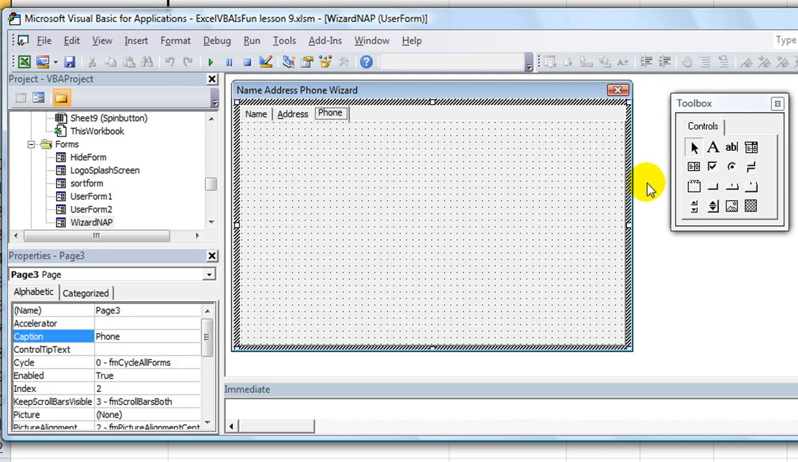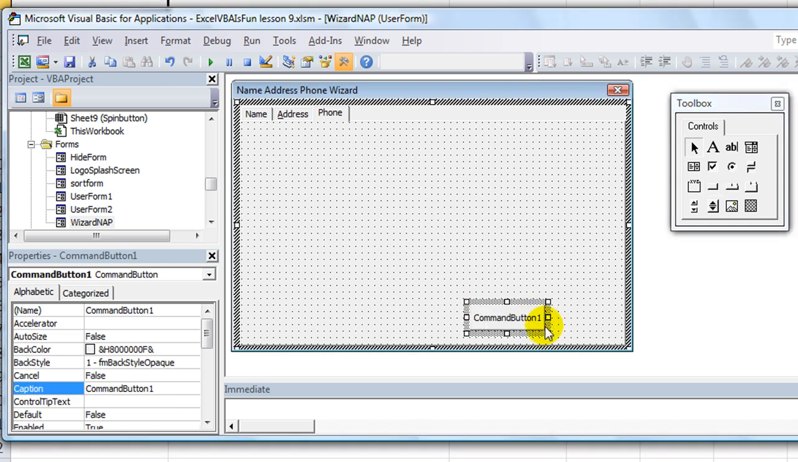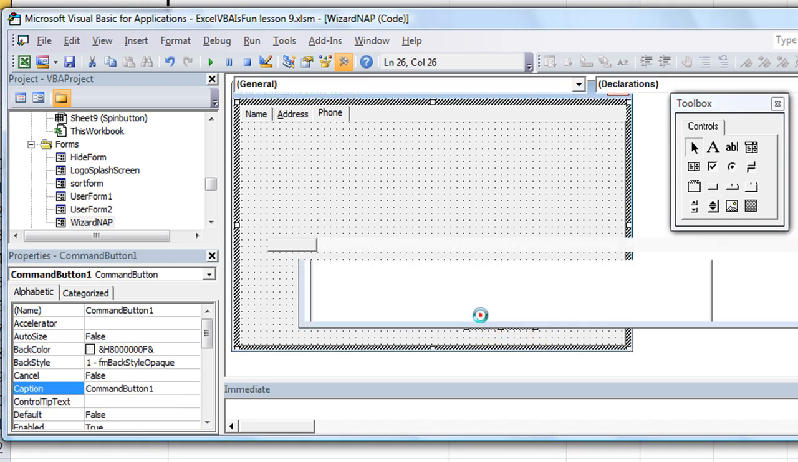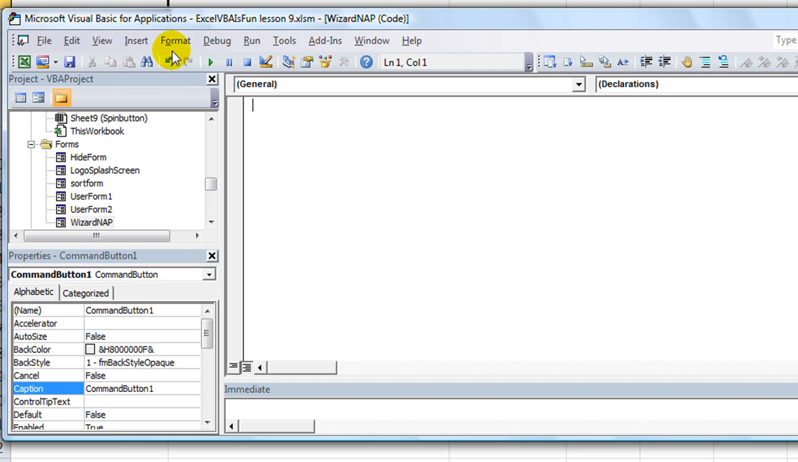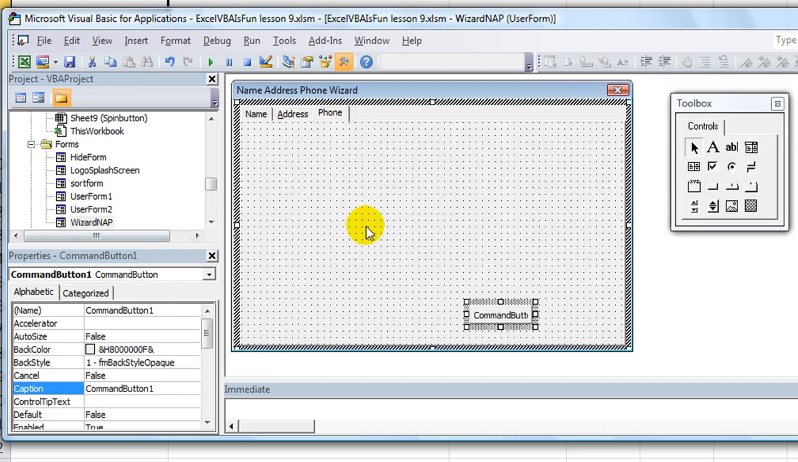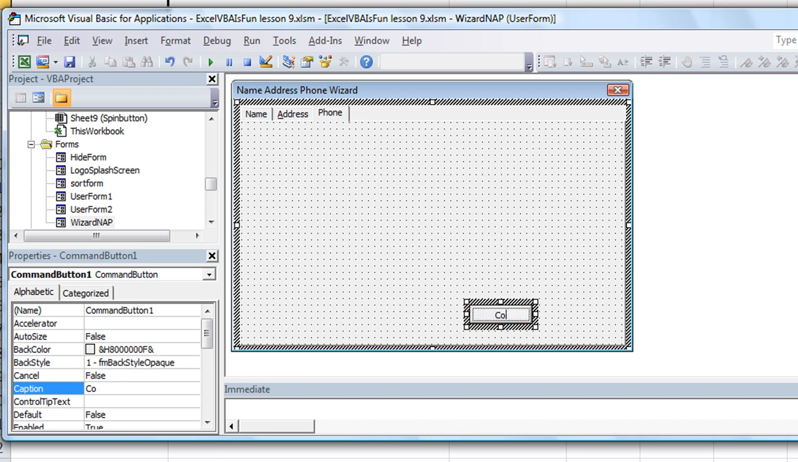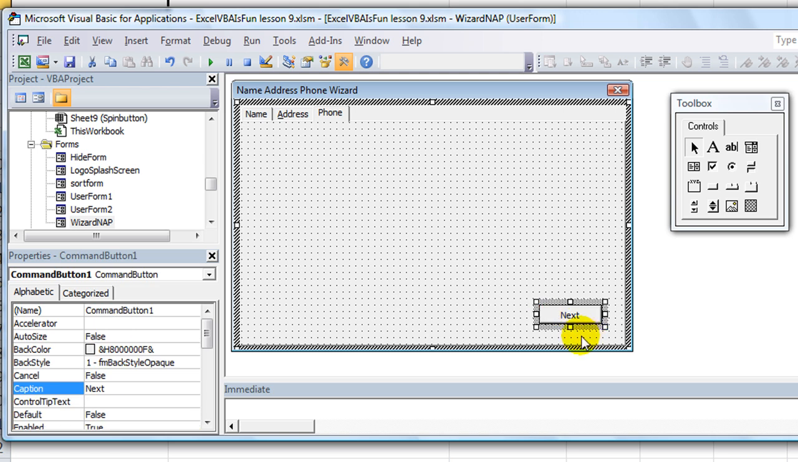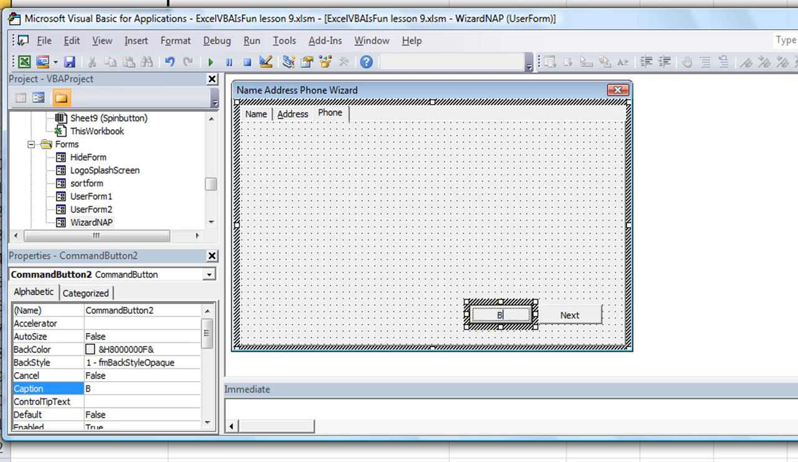So how does a wizard work? Typically, there's a couple buttons. You see I clicked on the command button. Whoops, don't want to double click just yet. Double click on wizard nap here. And I'm just going to change the caption. I can do that directly here, or I can go over and change the caption there. I'm just going to say next, and we'll click on that, Control C to copy, Control V to paste. I want a next, and I want a back button.